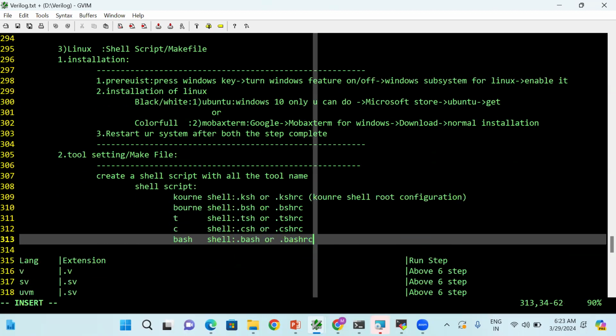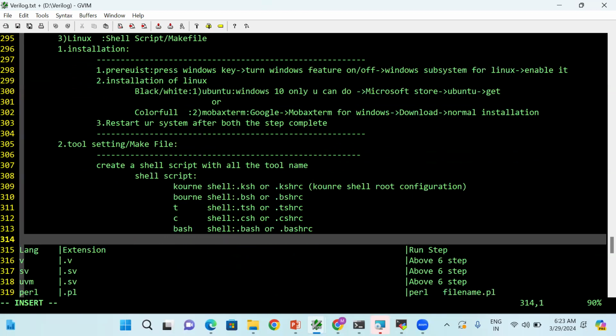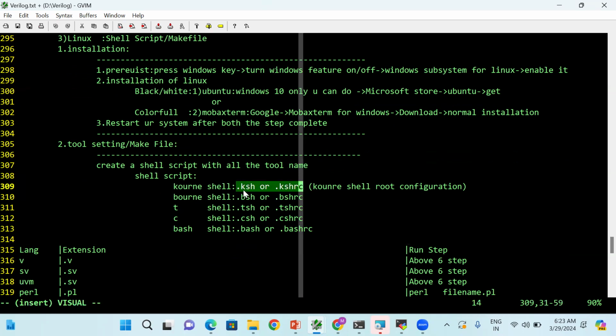Okay. Next, there is something called a shell script you need to write. In order to run a tool like Questa Sim in your Linux, you need to create a shell script. Now, people use shell scripts with different extensions: .ksh, .bsh, .bshrc, .tsh, .bash. These are the different types of extensions they use. Any kind of extension you can use out of these 10.